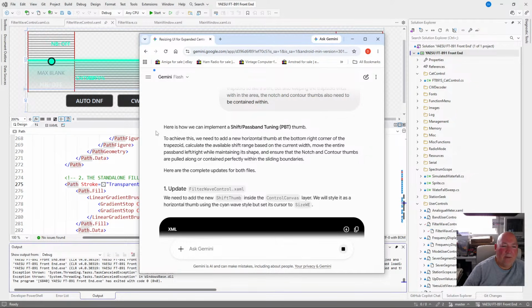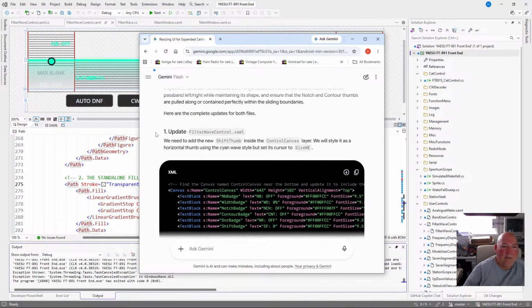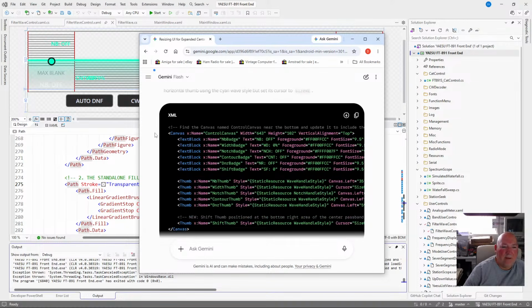Here are the complete updates for both files. We need to add a new shift thumb inside the control canvas layer. We will style it as a horizontal thumb using the Cayenne wave style, but set its cursor to size W, whatever that is. Okay. So we need to add a new shift thumb. Find the canvas named control cam near the bottom and update it to include the new shift thumb.